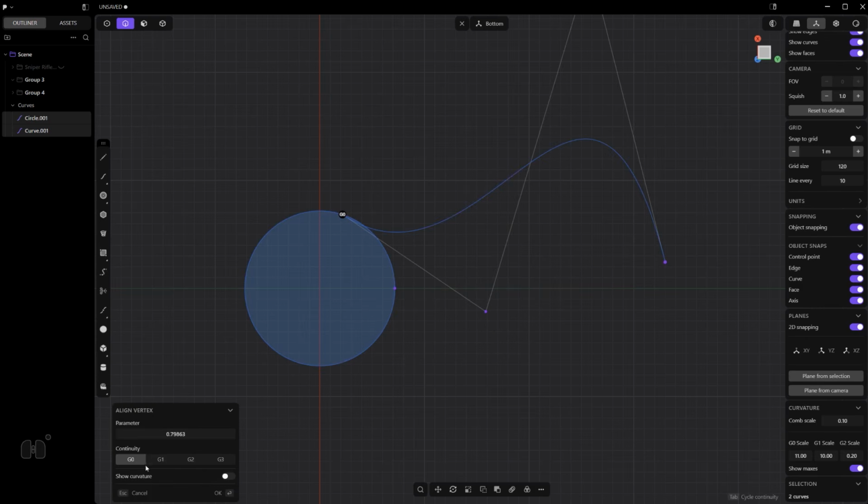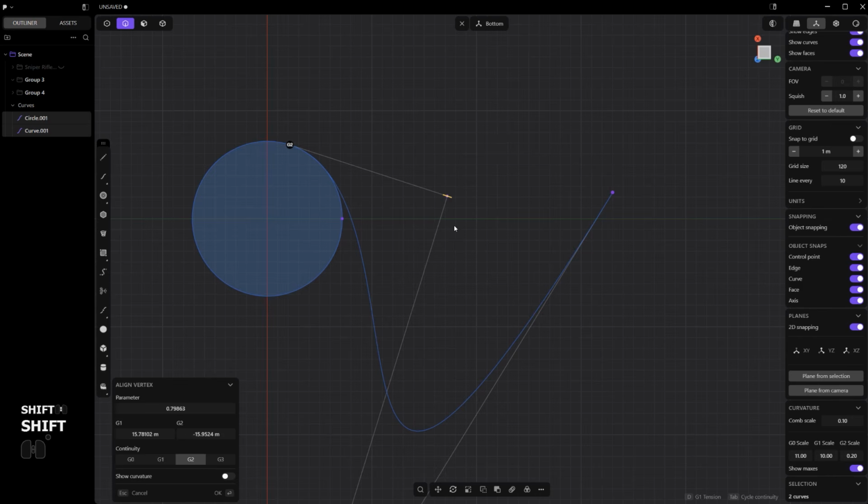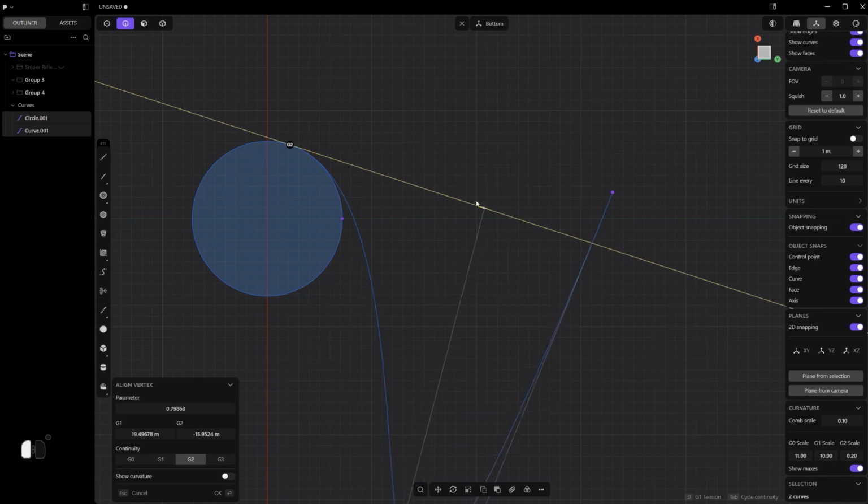This is insane, right? So we got G0, but you can choose G1 or G2, and it's going to flow perfectly. And the curve is gonna adjust and jump and kind of change its shape depending on what kind of curvature is possible with this connection. And you can again use these gizmos here to change how this curve shapes, right?